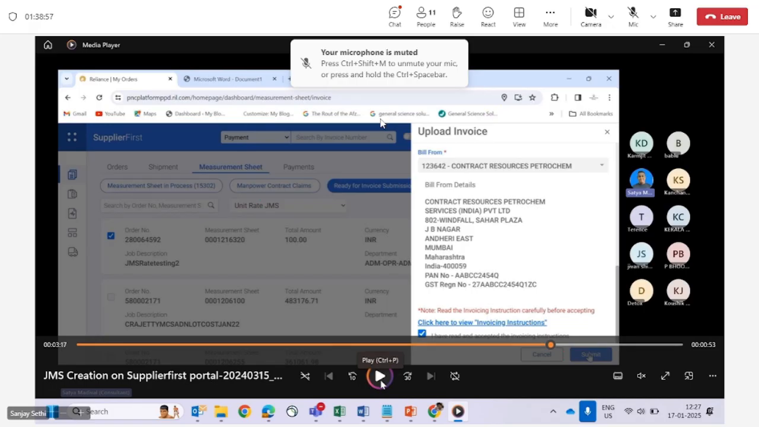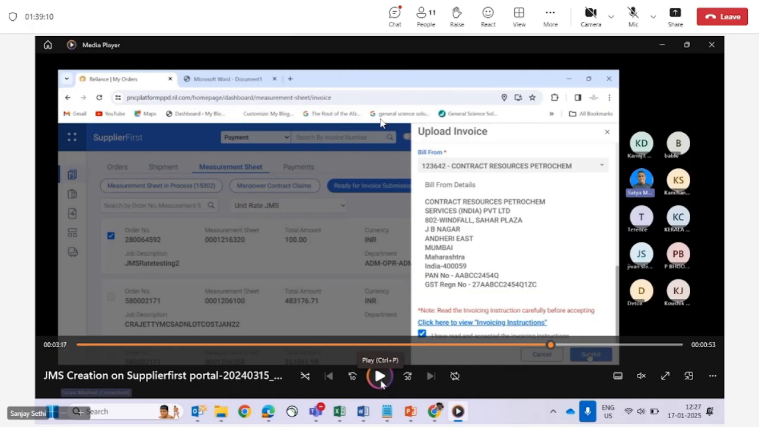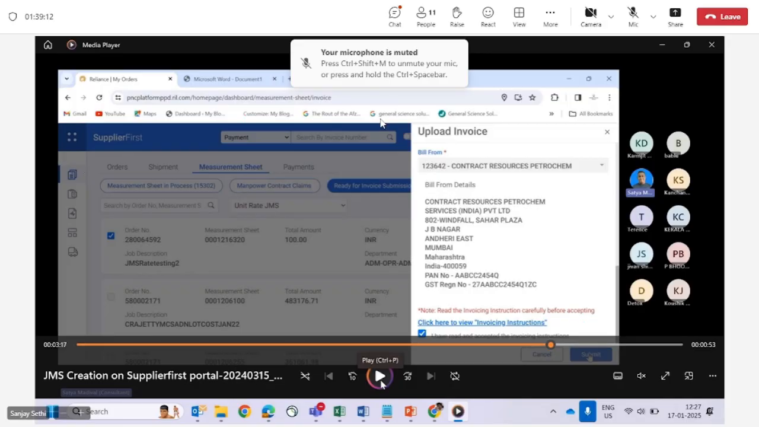Okay, so it is a simple process. First, tick mark which JMS you want to upload the invoice for. Click on the upload invoice button. Attach the invoice copy. Select the type of invoice it is, digital or non-digital. Then enter the invoice number, invoice date, and amount inclusive of taxes. Then enter a short description. Select Bill From, and then click here to view invoicing instructions.